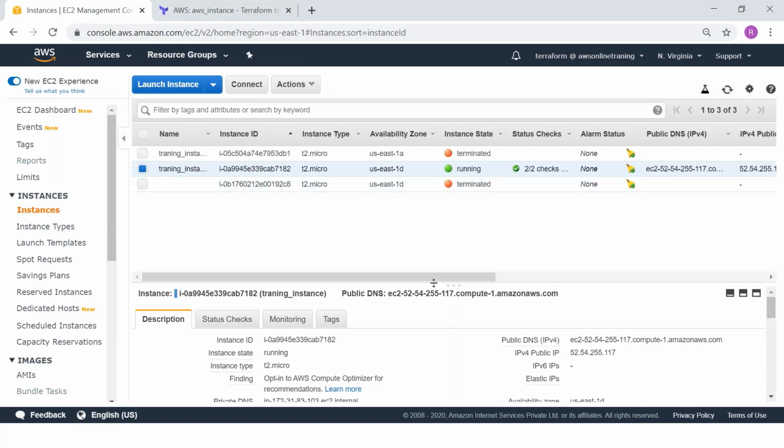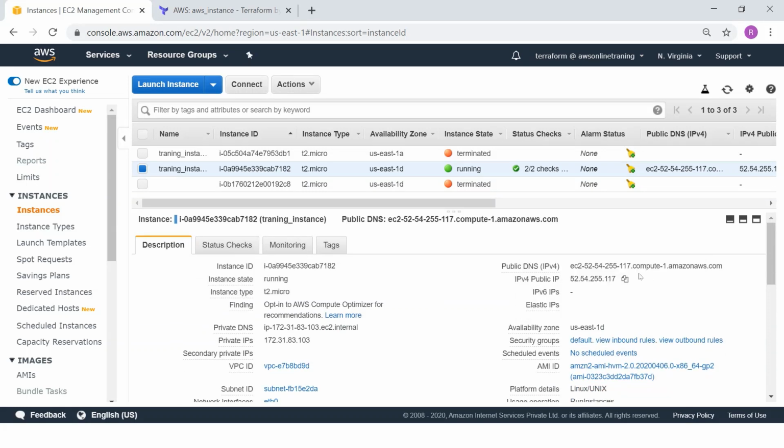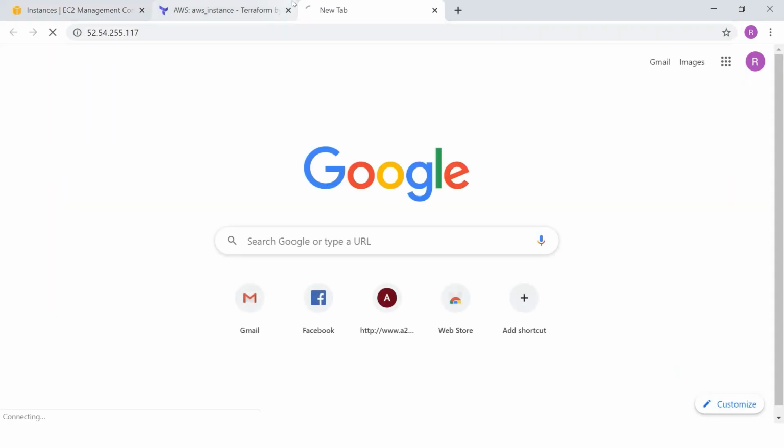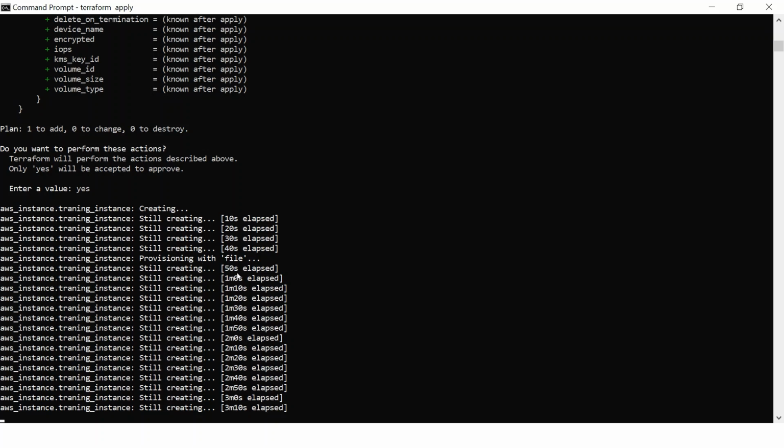Yeah, it's stated that it's running. So what I'll do, I'll copy the public IP address, because we are trying to install Apache, and hit that. Still it's creating. Yeah, you'll see the provisioning with a file.